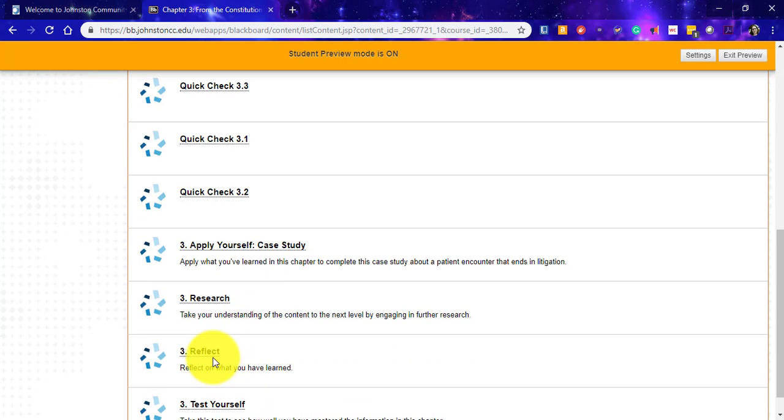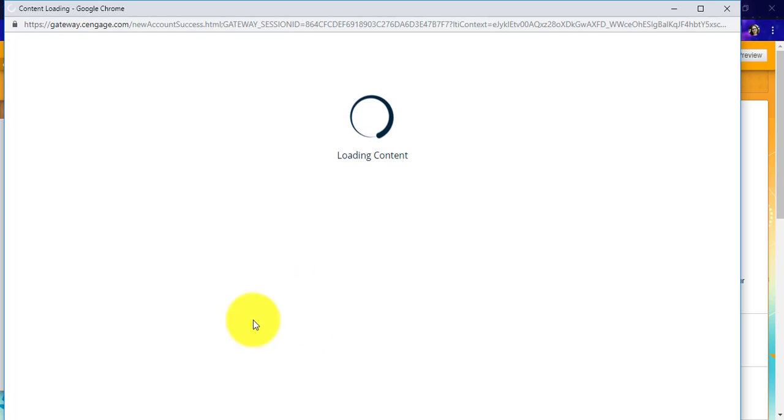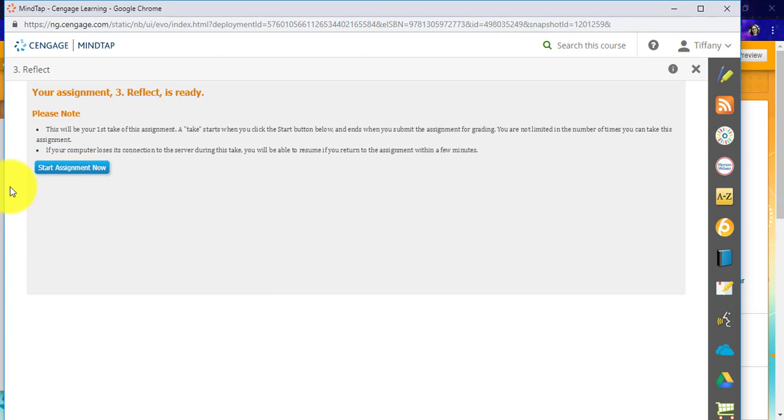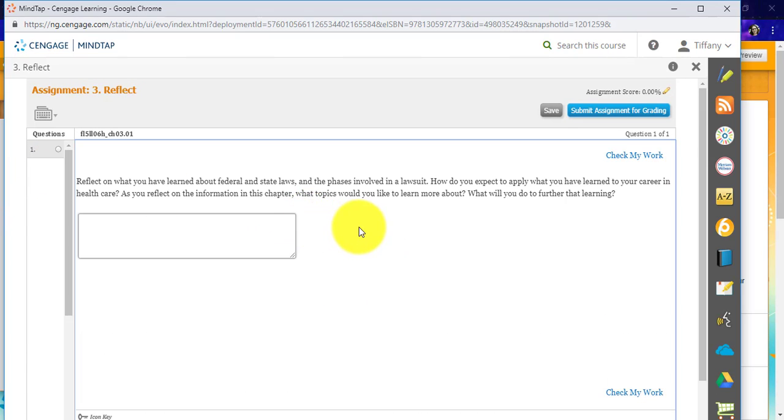All right, your reflect is going to be the same way, except you don't have to have a separate document. I believe this one you just enter right into the box. So once this comes up, I'll show you. So start assignment now, and right there, all you do is answer this. It says reflect on what you've learned.